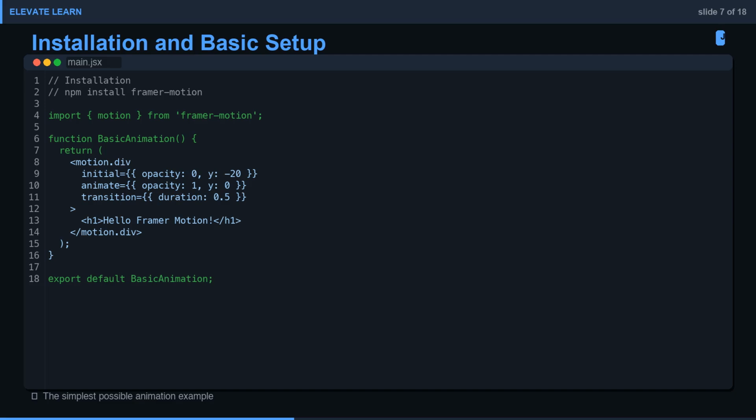Let's start with the basics. First, install Framer Motion using npm or yarn. Once installed, import the motion component from the Framer Motion package. The motion component works exactly like a regular HTML element, div, span, button, you name it, but it comes with animation superpowers. We define three props. Initial sets where the animation starts from, animate is where it ends up, and transition controls how long it takes. In this example, our heading fades in from invisible and slides up 20 pixels over half a second. This is the foundation for everything more complex we'll build.